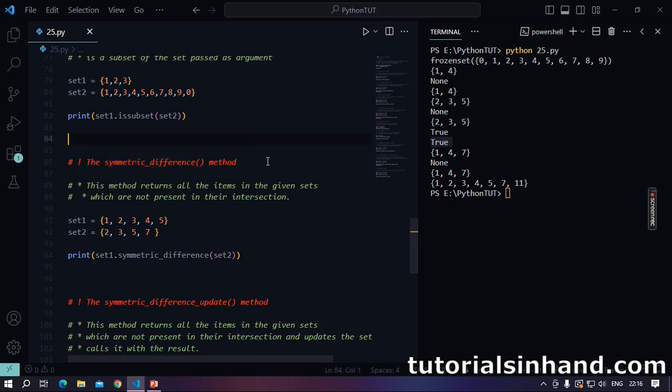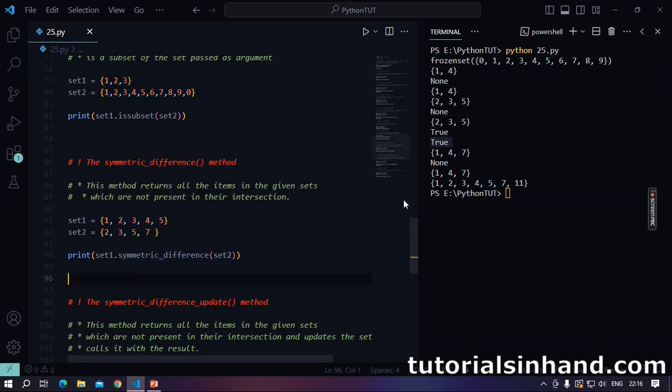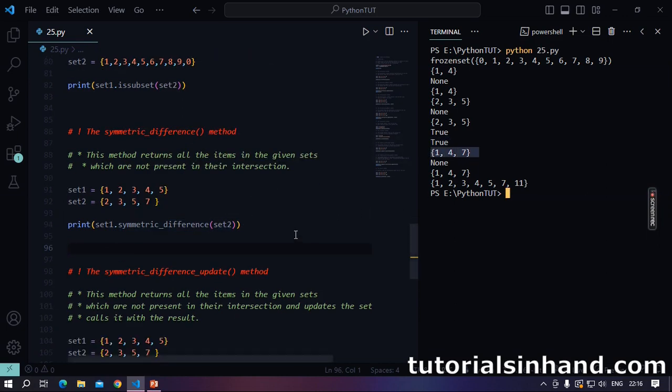But here in this case, it returns all the items apart from the intersection items. Like here we have set 1, 1, 2, 3, 4, 5. We have set 2, 2, 3, 5, 7. I write set 1 dot symmetric difference set 2. When I write this, I see 1, 4, 7.